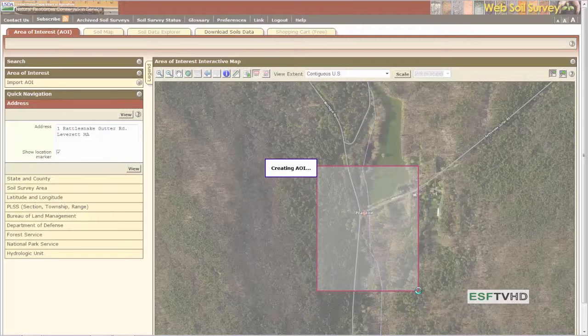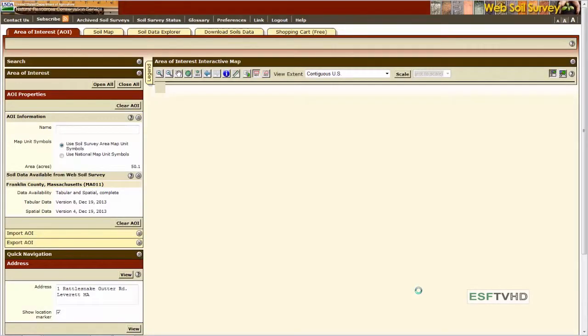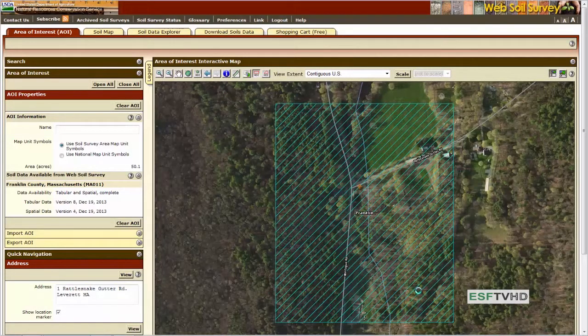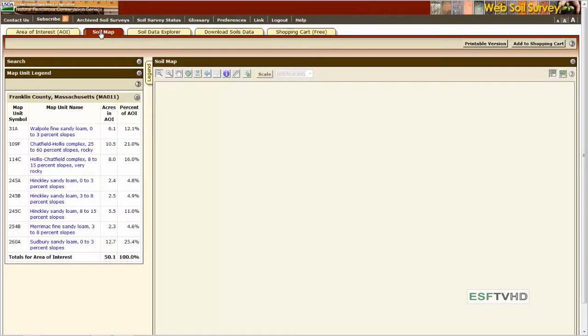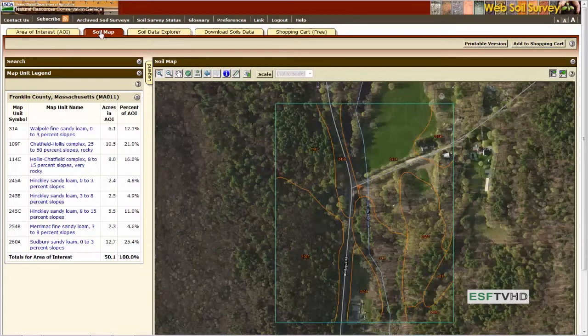And how we would get there is we would really put a box around that area of interest, the AOI tool. And in order to see the map, what we have to do is click on this tab up here that says Soil Map. And so now the data are being processed, and we get a map that shows the different soil types in that particular area.